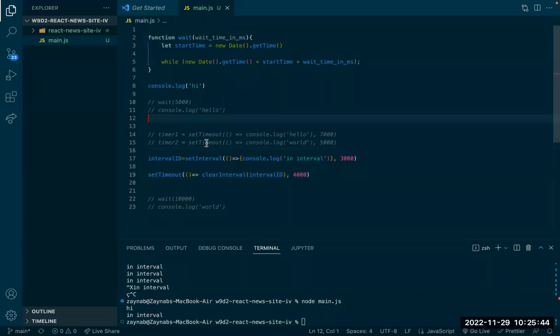Awesome. Okay, so this is just talking about intervals and timeout and seeing how asynchronous code works. So let's look at promises. Can anyone remind me what a promise is? Give me your best guess.